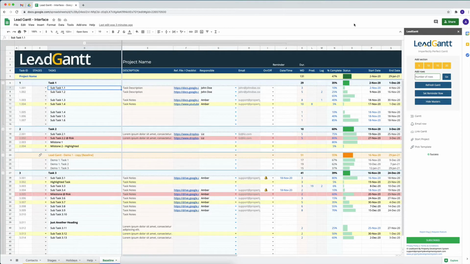Hi, my name is Amber, and we are discussing Lead Gantt's interface, the things that we can do, the features available, everything. So that's coming up.